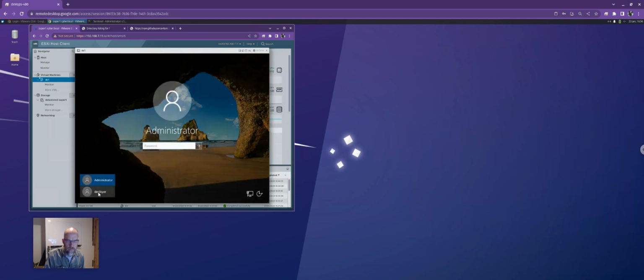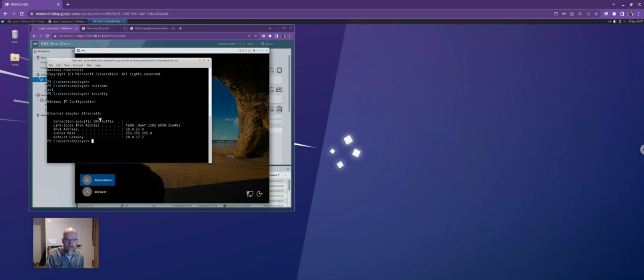You should have an administrator and deployer account. You may have to set this password, right? Once that's done, you're going to make sure you have a static IP address of 10.0.17.4 and that you set your gateway and DNS to be 10.0.17.2.